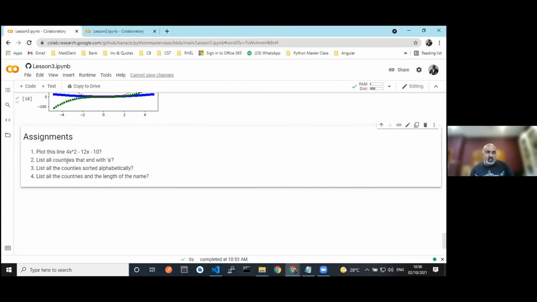There's a sort function. I will go through this exercise in the next class, so that you have time to search the internet, do some research and try it out yourself. All right, so that's basically for today.